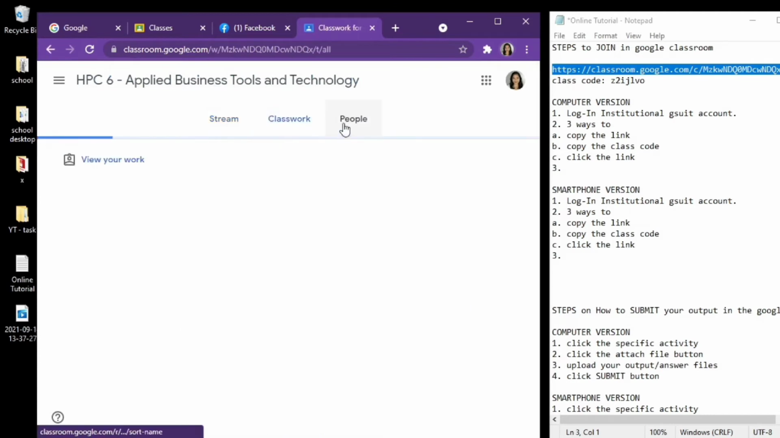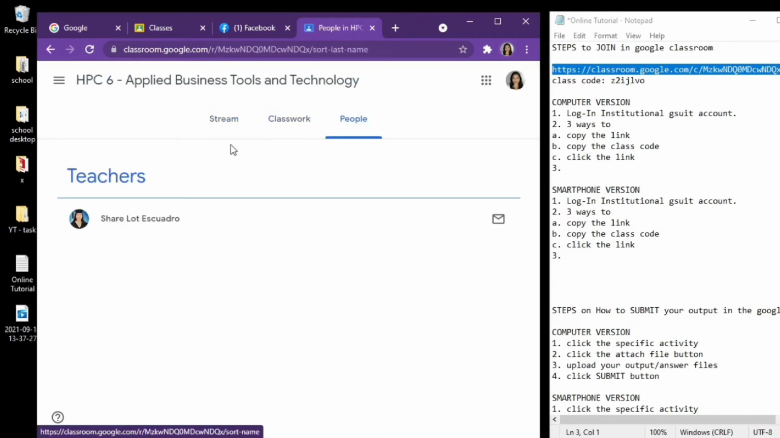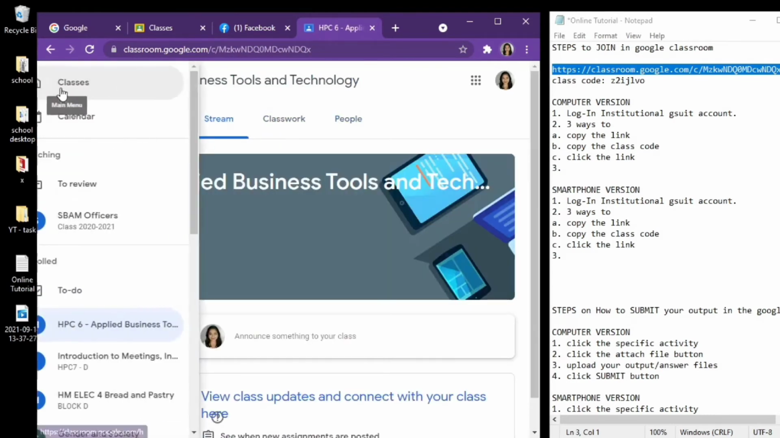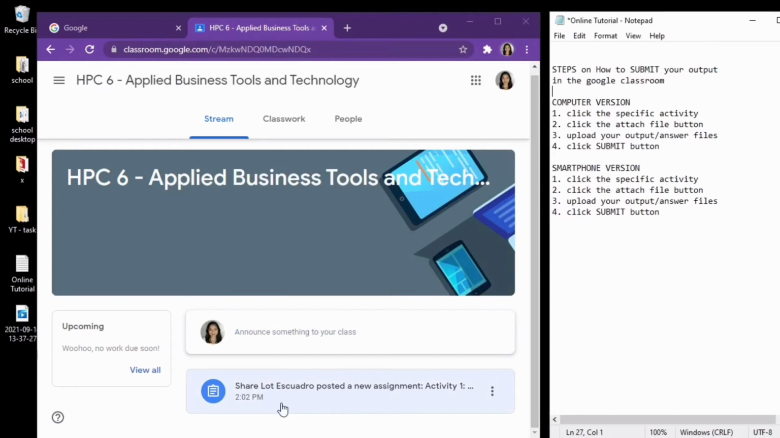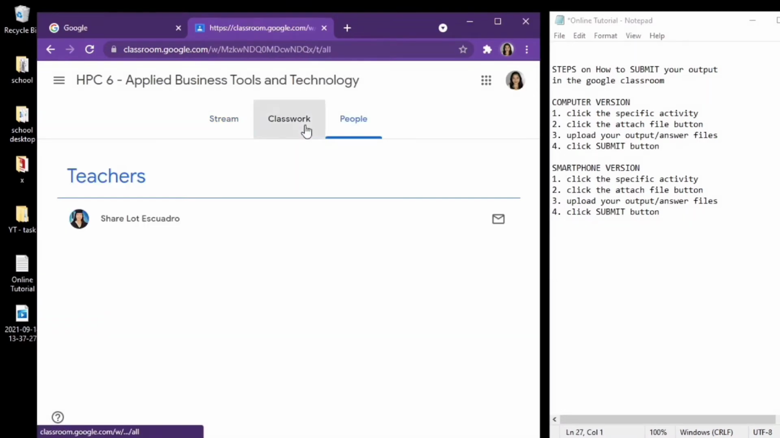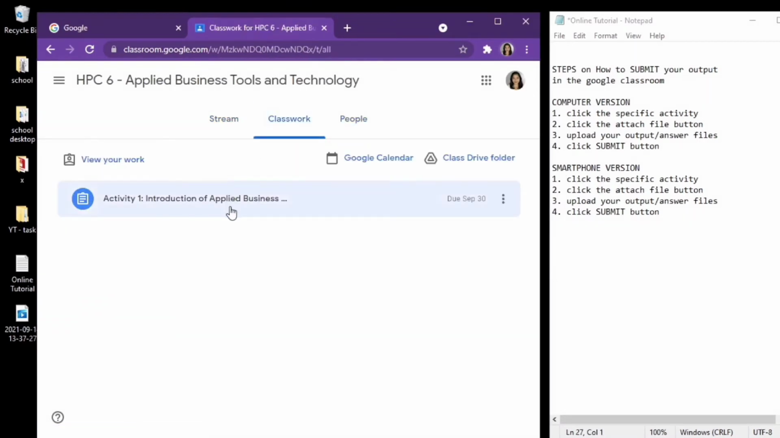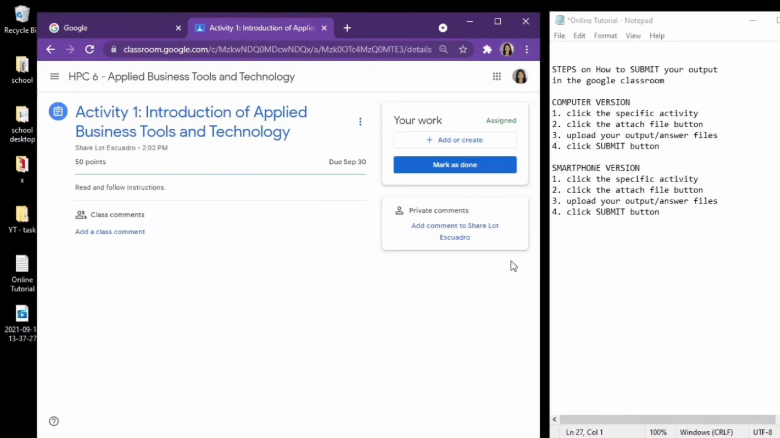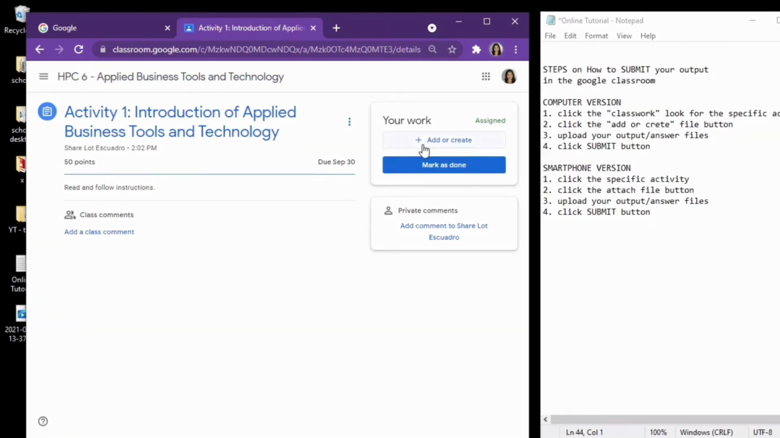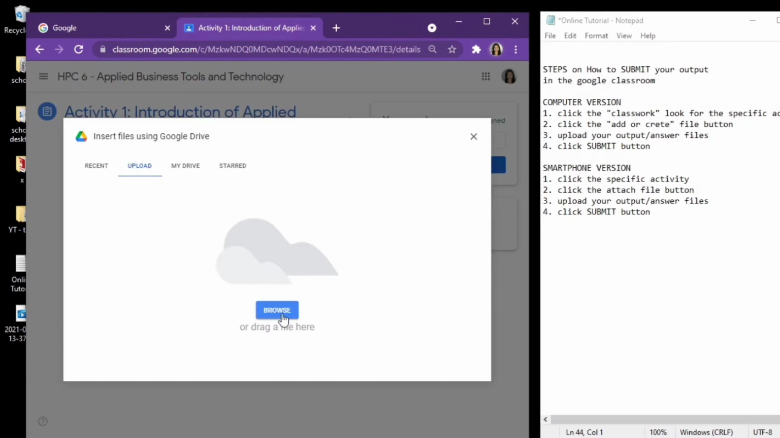And for the last part of this video, I'm going to show you the steps on how to submit your outputs in the Google Classroom. This is very important, so make sure to listen carefully. To submit your outputs, go to Classwork and click the activity or worksheet where you want to submit your work. Now, view assignment. On the right side, you can see your work. To submit, click the Add or Create button and upload the file from your computer.